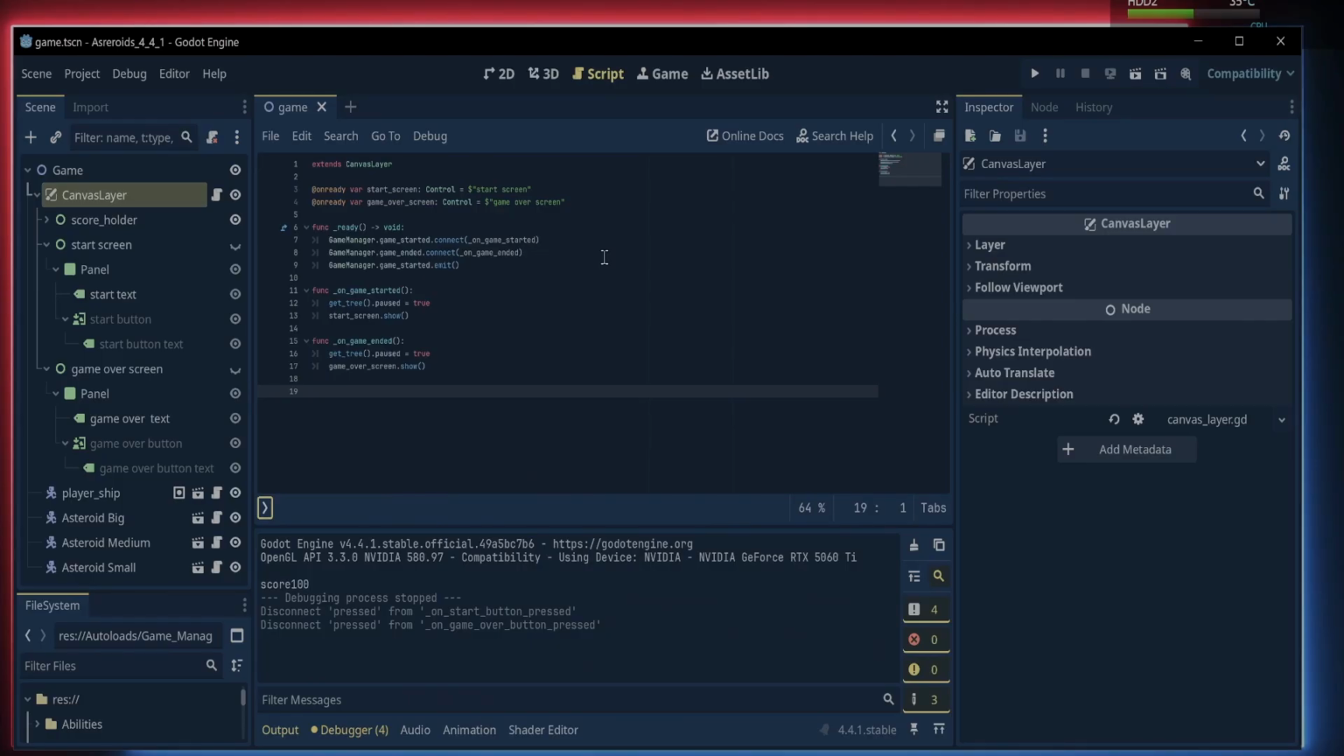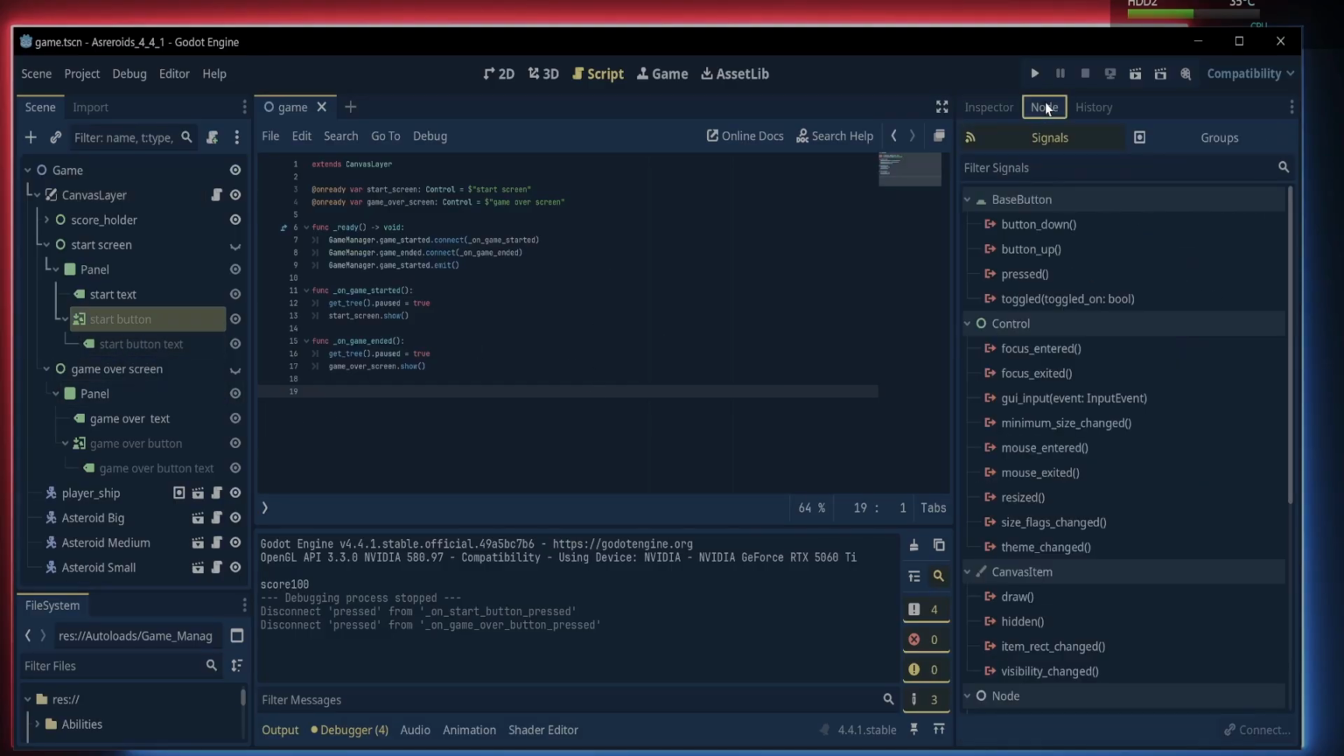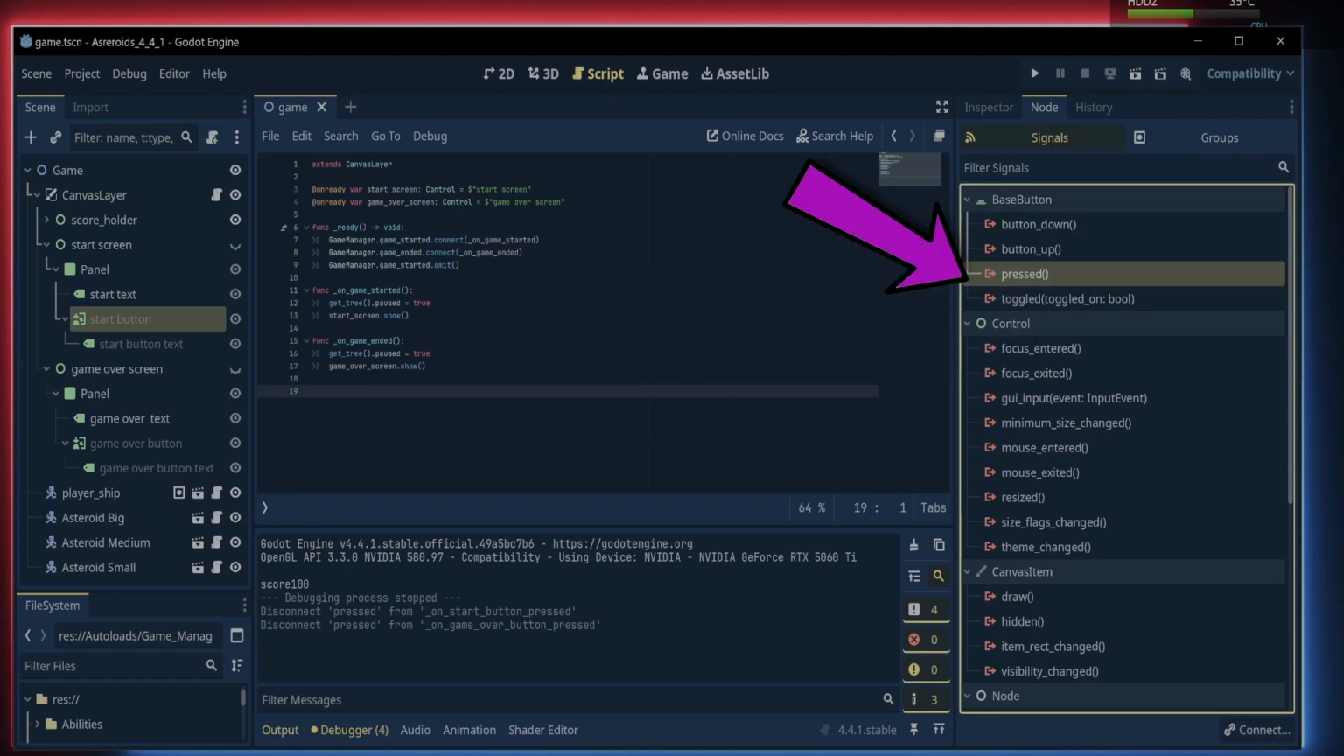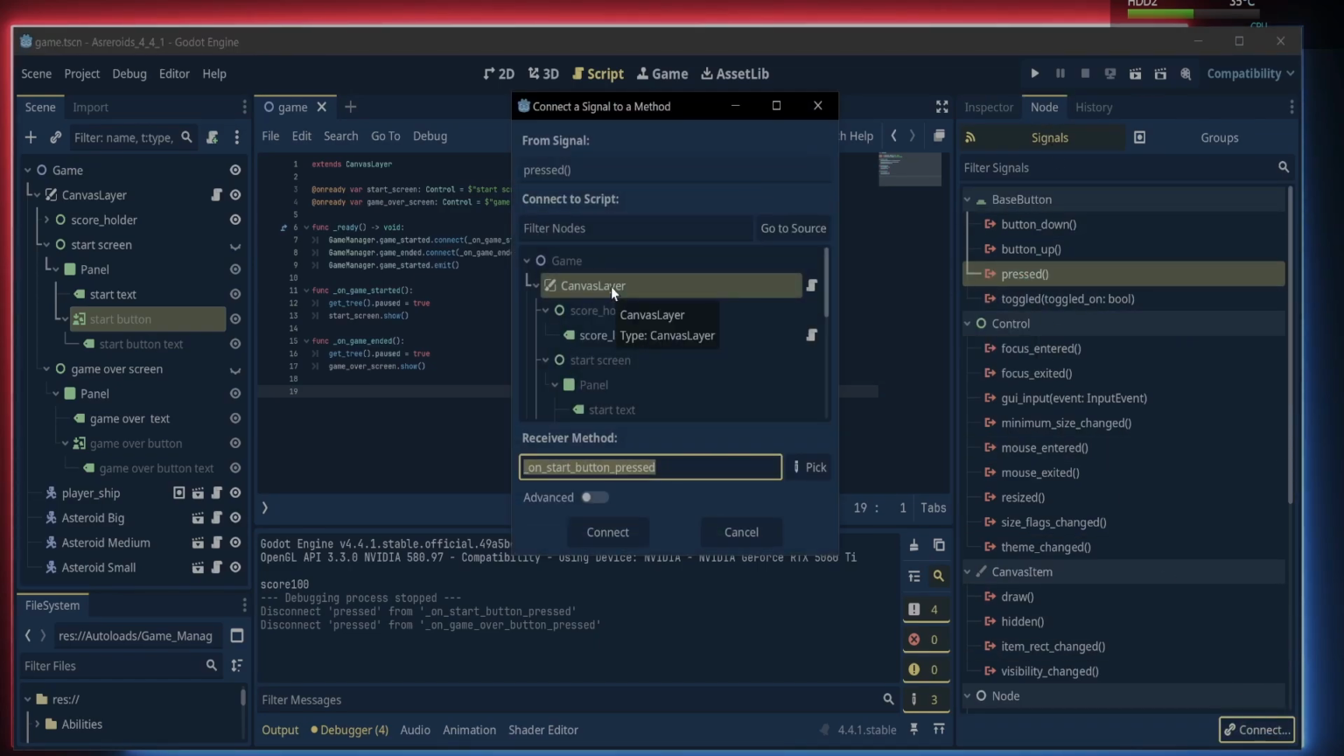Now all we need to do is connect on-press signals for the start button and the game over button. To do this, we click on the start button, and in the Node tab, we select Pressed, then Connect, and connect it to the canvas layer script.